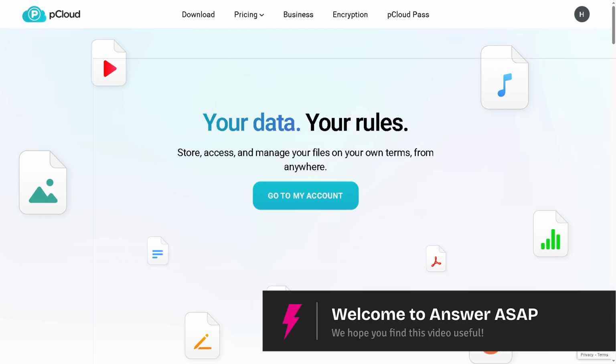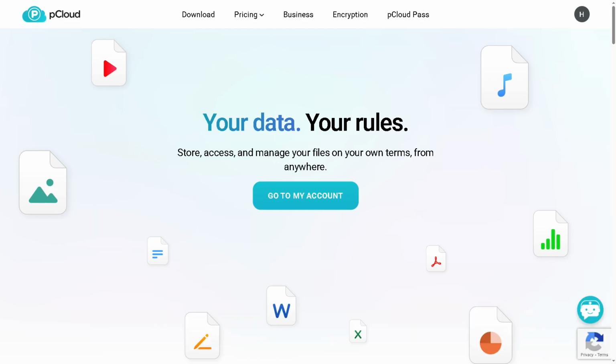In today's video, we are going to show you how to upload files to pCloud using either the web version or the desktop app. It's quick, simple, and works the same way for documents, photos, and videos.